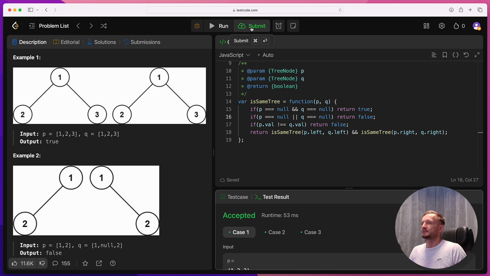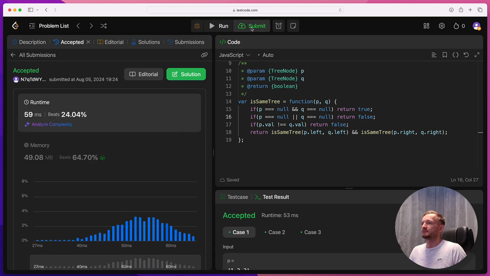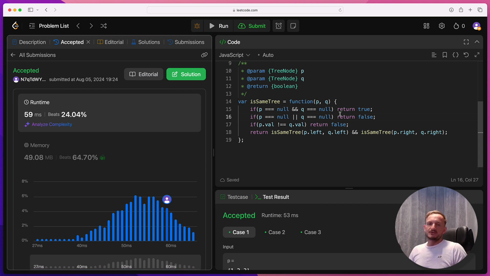And let's run the whole suite. Well, it works. So, a little bit of debugging, but hope you learned something.